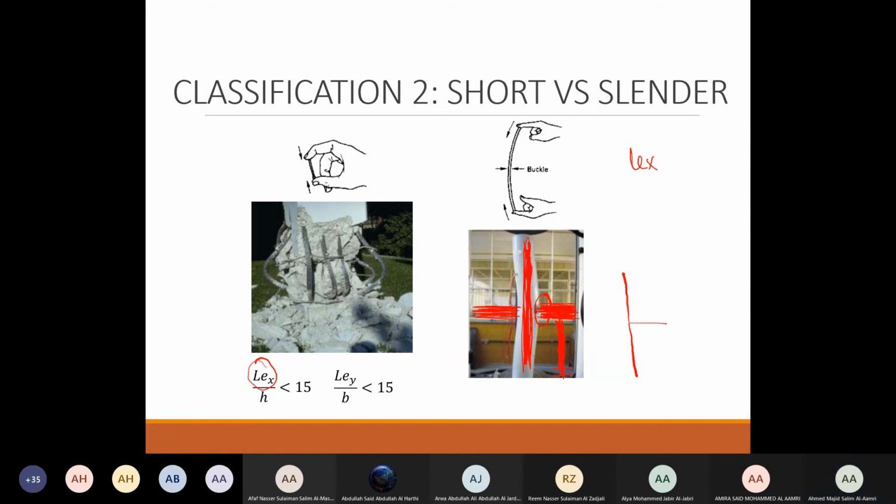Now, according to my calculation, LEX over H is, let's say, 10, and LEY over B is, let's say, 12. Now this is considered to be what, slender or short?